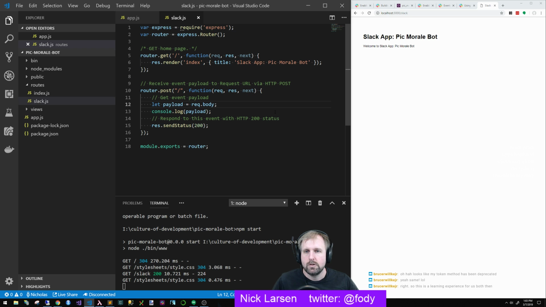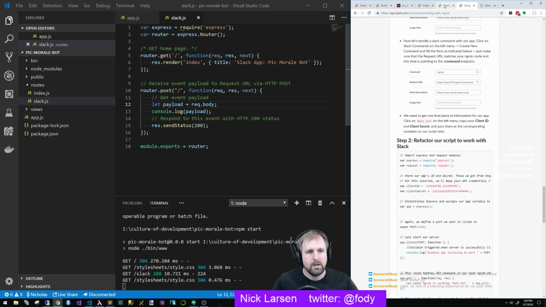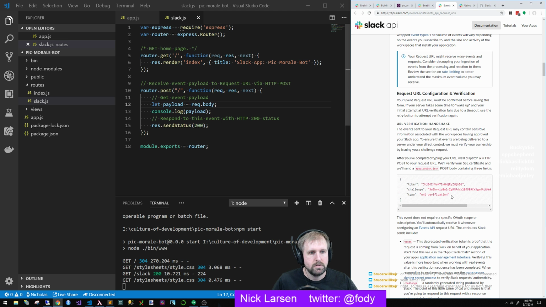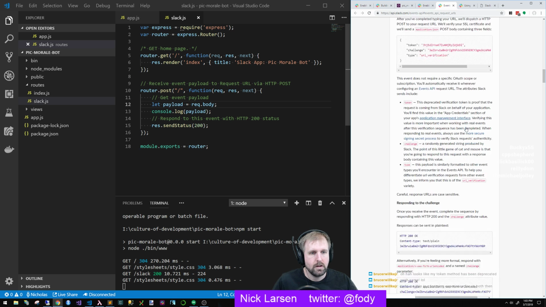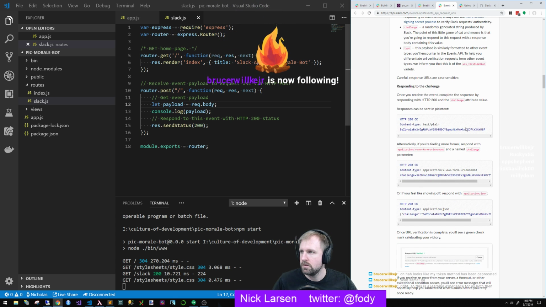Okay, so far we have an app. Let's see about the actual... Let's see about this token thing and how we want to respond to this.